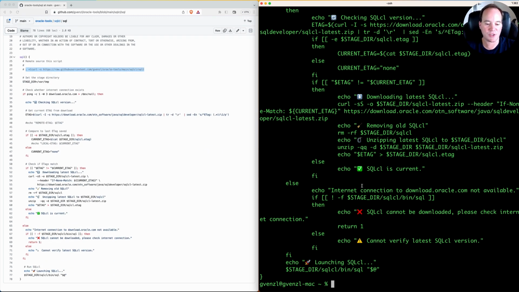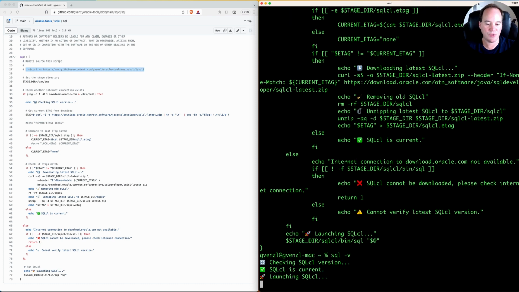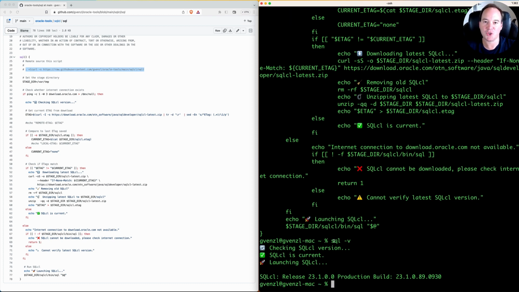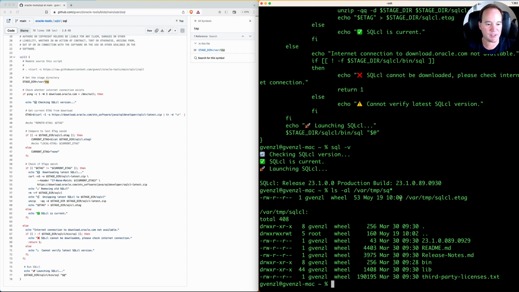So that allows you, when you invoke SQL, to go through these checks, making sure that you always have the latest and greatest SQLcl in your environment. The command itself will be part of the runtime. The SQLcl installation itself will be stored in var temp, which is over here. You can change this to wherever else you like, but essentially it will be pushed to var temp, where it will check that you always have the latest and greatest SQLcl.